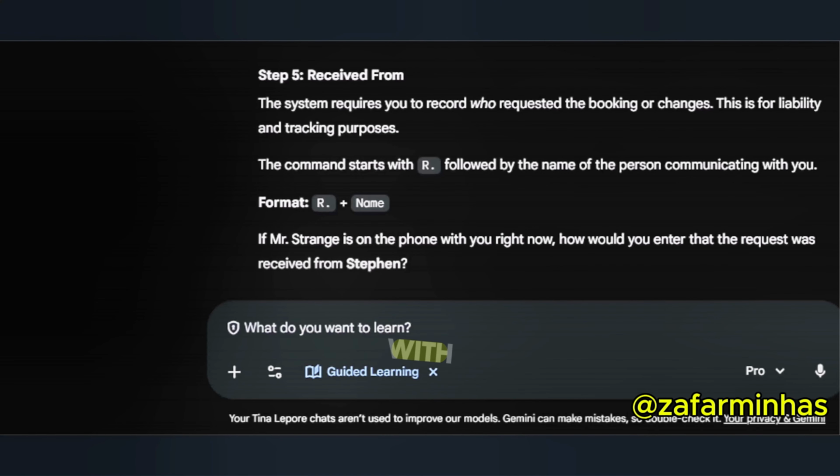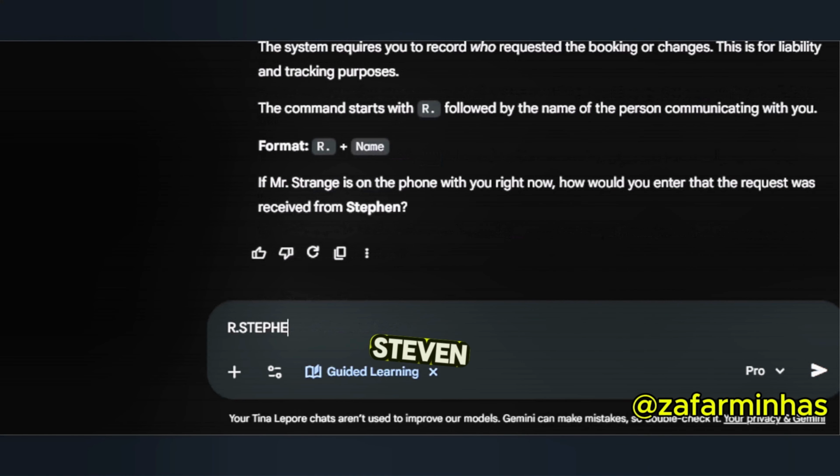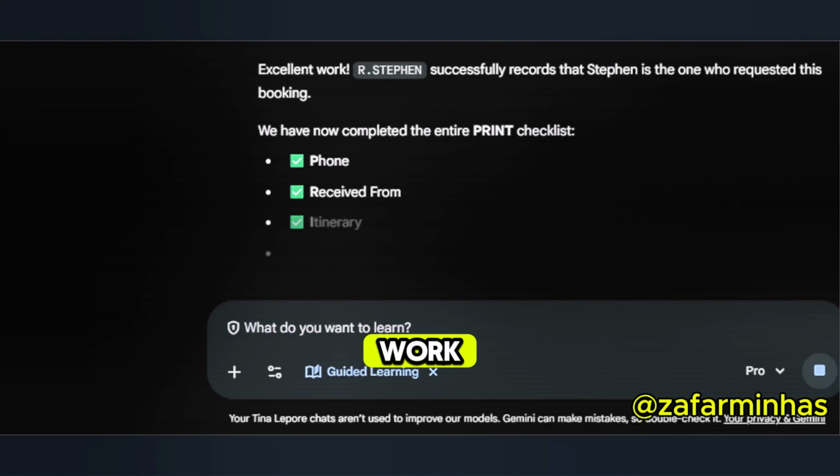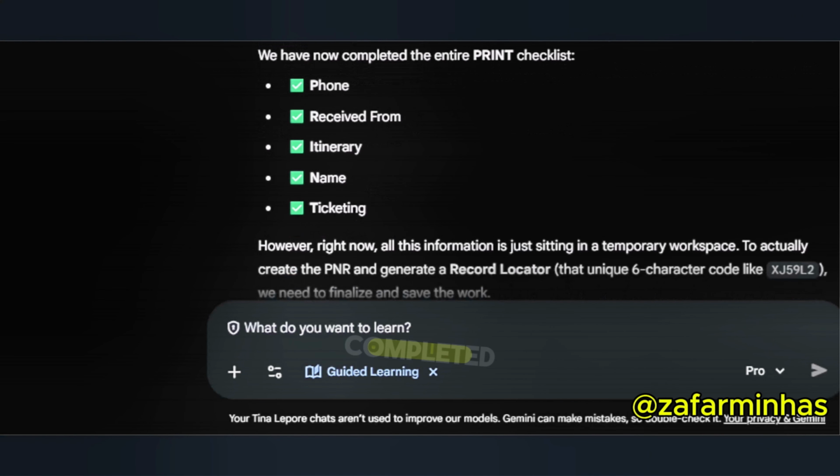The command starts with R, followed by the name of the person communicating with you. Format is R dot plus name. If Mr. Strange is on the phone with you right now, how would you enter that the request was received from Stephen? R dot Stephen. Excellent work! R dot Stephen successfully records that Stephen is the one who requested this booking. We have now completed the entire PRINT checklist: phone, received from, itinerary, name, ticketing.